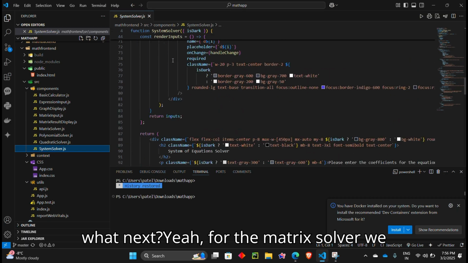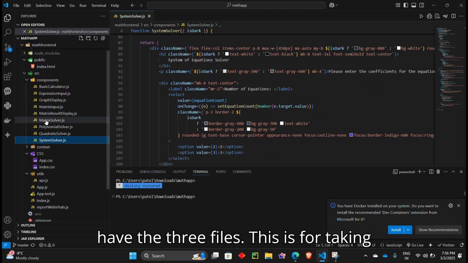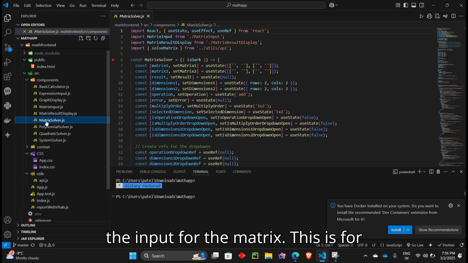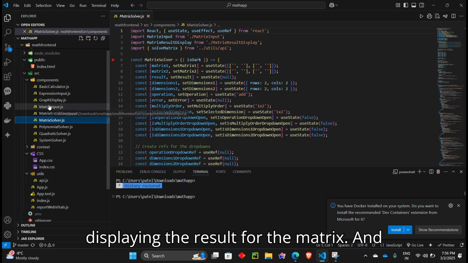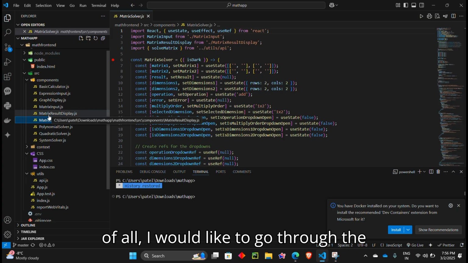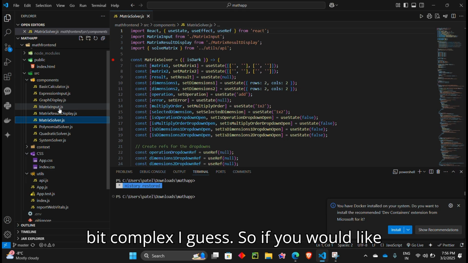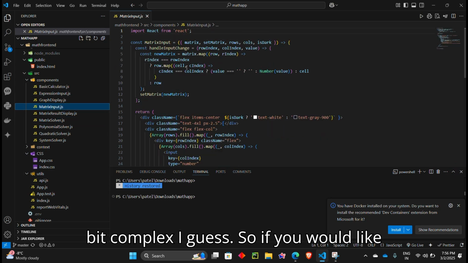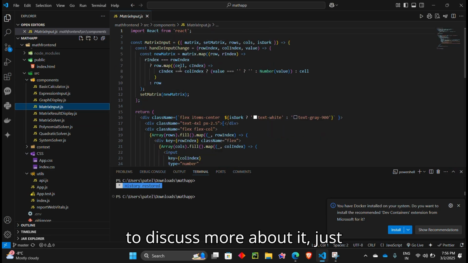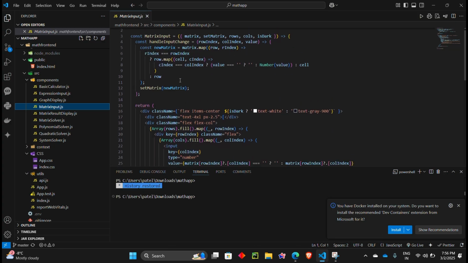For the matrix solver, we have three files. This is for taking the input for the matrix. This is for displaying the result for the matrix. And this is our main matrix solver. First of all, I would like to go through the matrix input. This is a bit complex, I guess. If you would like to discuss more about it, just comment below, and we'll get back to you.